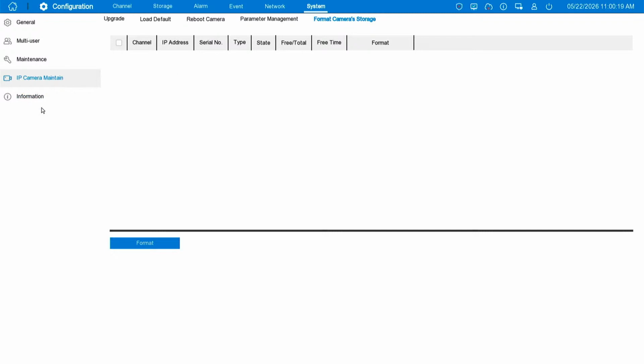And then lastly is the information tab. That will include everything from your device name, device IP address, network status, P2P, QR code, P2P ID, and your cloud ID. So all of that sensitive information will be found in your system information tab.